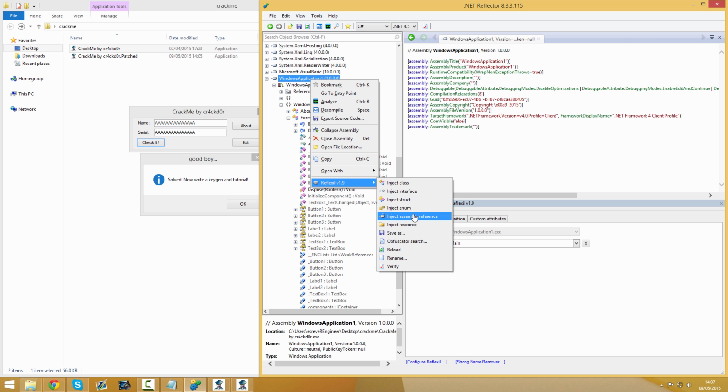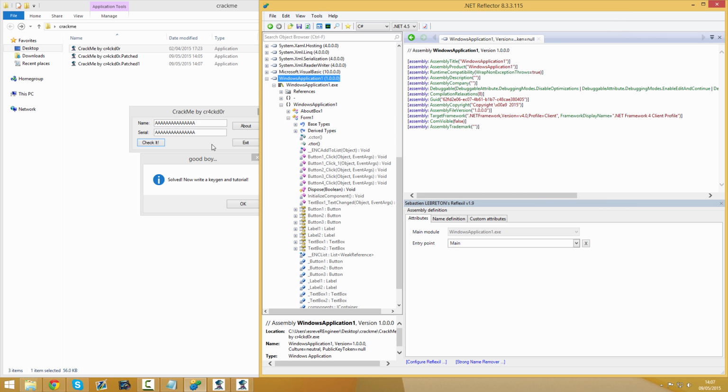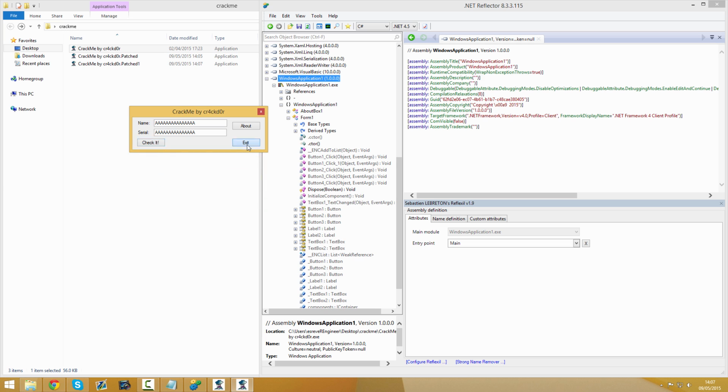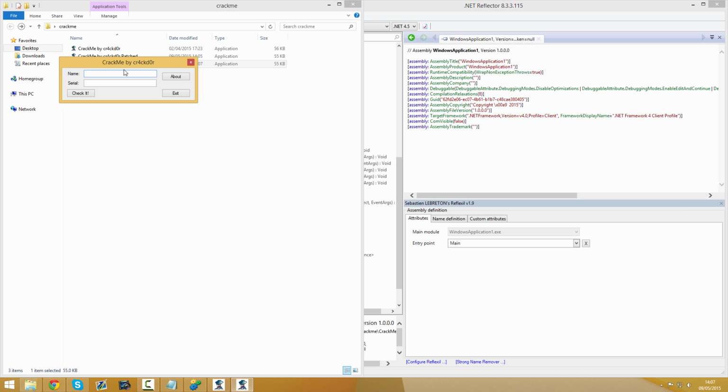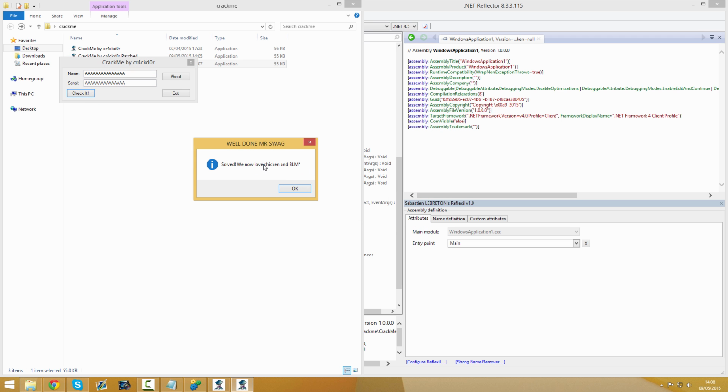Let's go down to Reflexil, save as, crack me patched 1. Okay, so now let's go to here. And we'll repeat the same process again. Check. Well done, Mr. Swag, solved. We now love chicken and BLM.